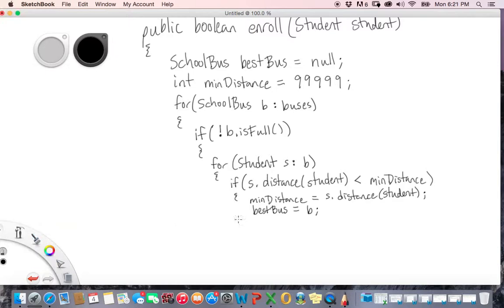So we've gone through. We've checked to see, is this student closer than any other students we've seen so far? If they are, adjust our distance, change the bus reference, and then go on to the next student. See if we can find another student closer. Once we reach the end of the bus, all the students on the bus, then we want to go to the next bus. So then we kind of escape out, and we are now back to this for loop.